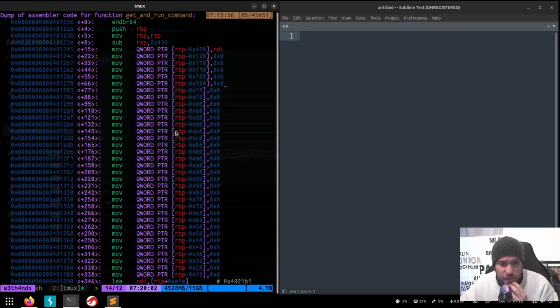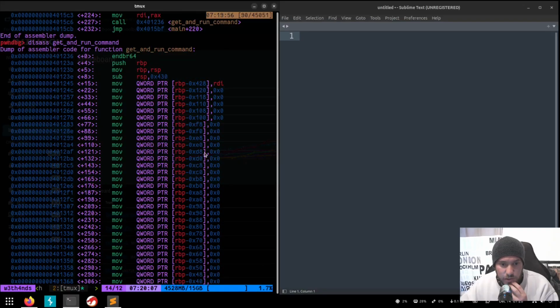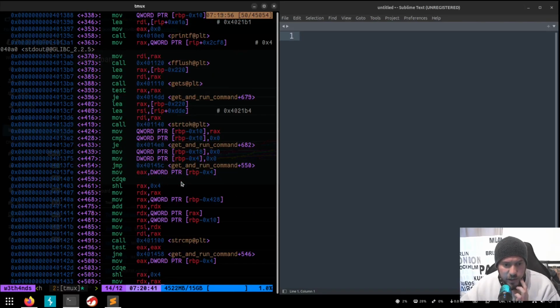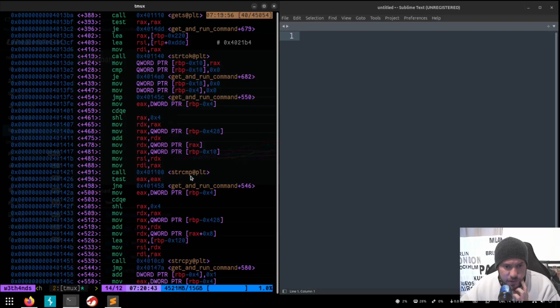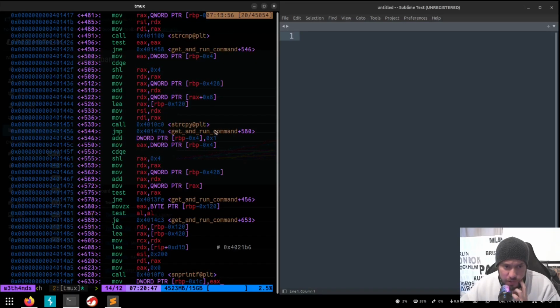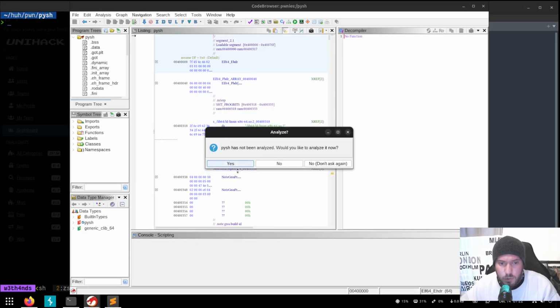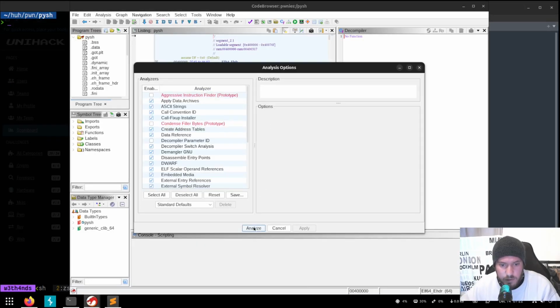Okay, so right here it actually allocates all this space, and then it prints something, and then we see a gets. So this is where the buffer overflow occurs, and then strtok to what we have, the input we gave, then compares it, and then string copies that, and printf. Okay, so let's open the challenge in Ghidra right here and analyze.